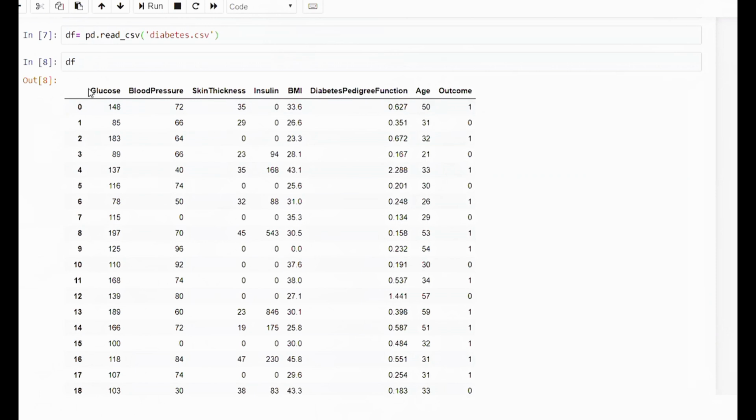These are the attributes: glucose, blood pressure, etc., age, and outcome. Now, this data is showing diabetes: 148, right? If it is 148, the person is diabetic. One shows that the person is diabetic. And if it is 85, that means the person is not diabetic. So outcome will give you the 0. We have to analyze this, right? So we have a certain 0 and 1. 1 is showing that the person is diabetic and 0 is showing the person is non-diabetic. And this is the age.